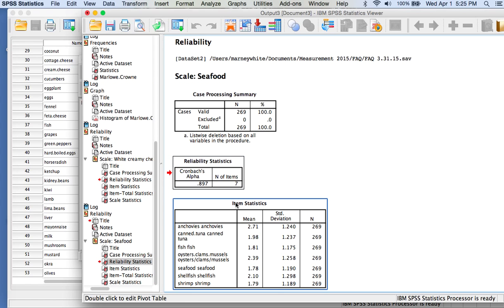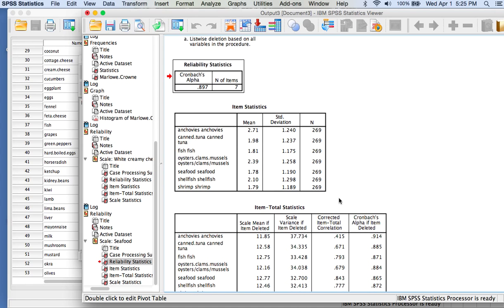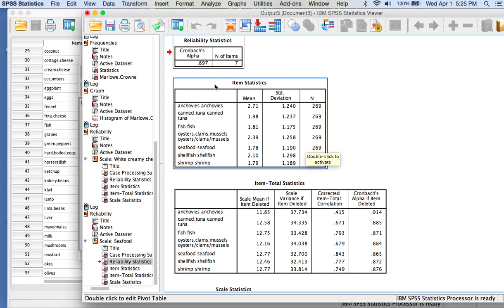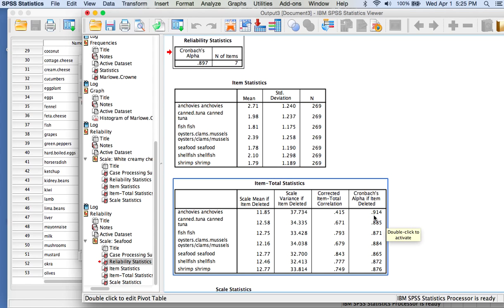Now I have a very high Cronbach's alpha again with only 7 items. And look at that. It looks like if I were to get rid of anchovies, my alpha would actually increase some. It's going from a 0.89 to a 0.91. It's kind of debatable as to whether or not that's significant enough of an improvement to justify dropping this one item.